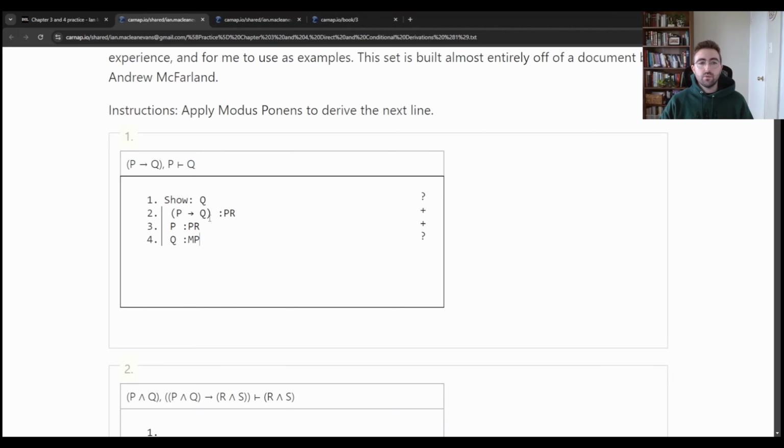And what lines did we combine to get this? Well, we combined lines 2 and 3. So we write that out. And look at that, everything is going well. And in fact, remember, we were trying to show Q. That's what we wrote at the very beginning.